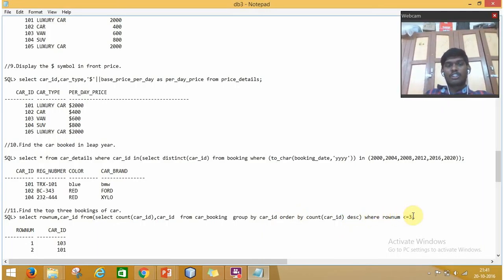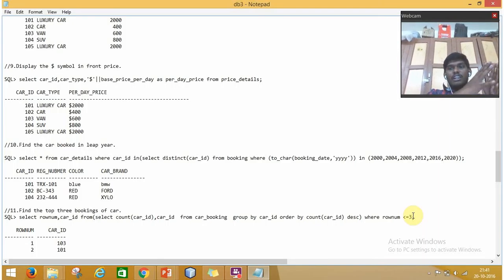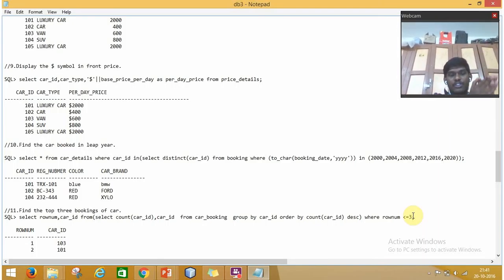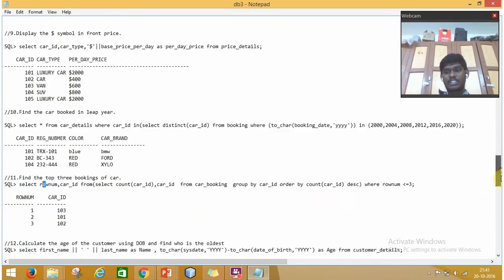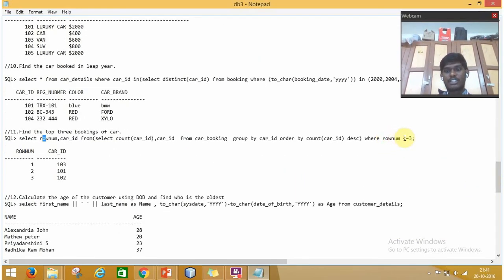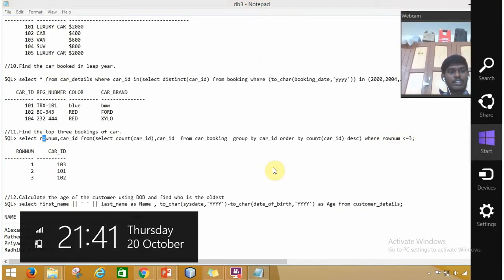The row num keyword is used like a serial number. It is used for a serial number. So I'm having the serial number here. Row num is used as a serial number here. So when we update it, the whole table will be changed, so the order will be like this. So I'm displaying the first 3 using where row num is less than or equal to 3.